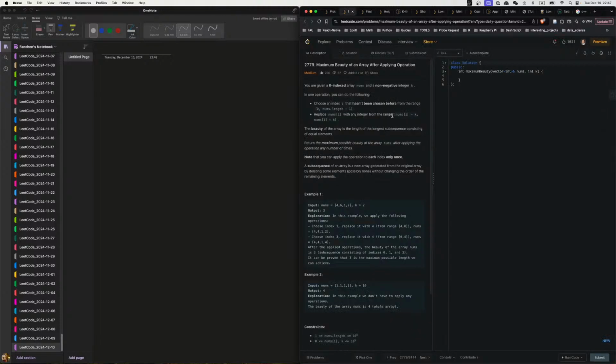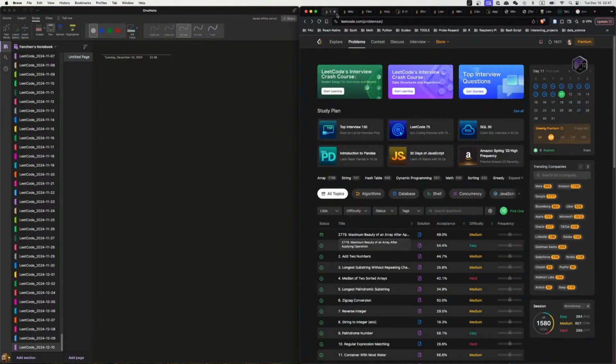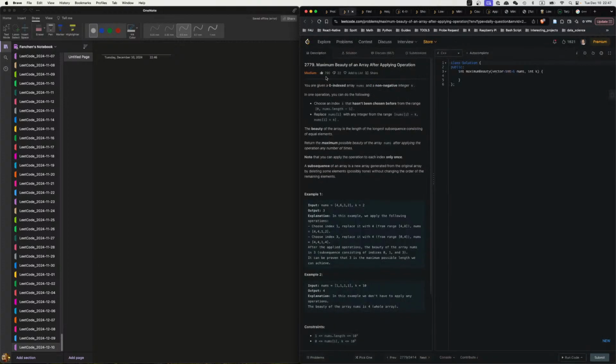Okay, let's take a look at today's question. I think this is something we've done before. You're given a 0-indexed array nums and a non-negative integer k. In one operation, you can do the following: choose an index i that hasn't been chosen before, and replace nums[i] with any integer from the range nums[i] minus k to nums[i] plus k.